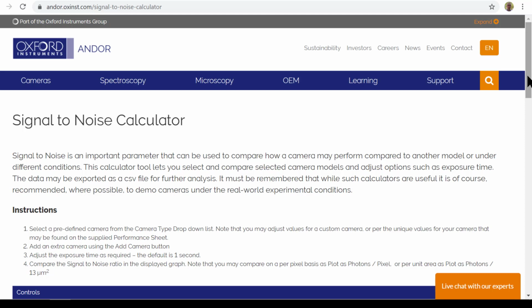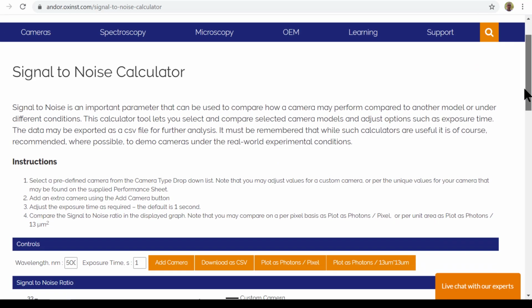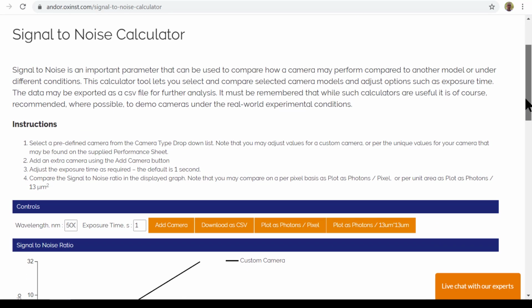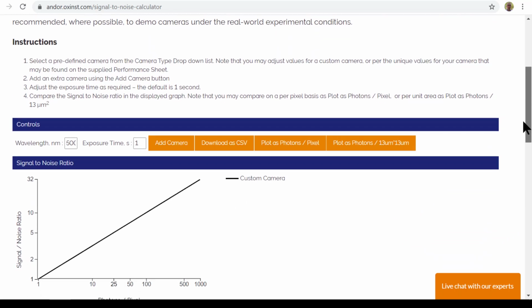So this is for generating signal-to-noise curves for different cameras under different illumination conditions, so different wavelengths, looking at illumination per pixel or per area, and it's just a general kind of sandbox to explore what some of the camera's parameters and specs do to the actual signal-to-noise ratio.